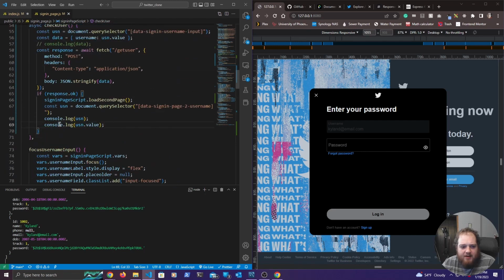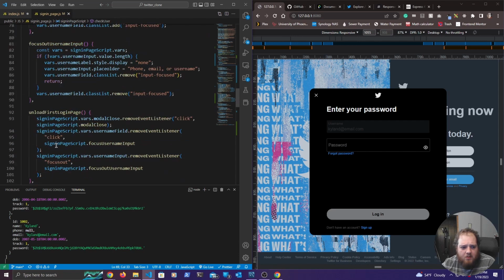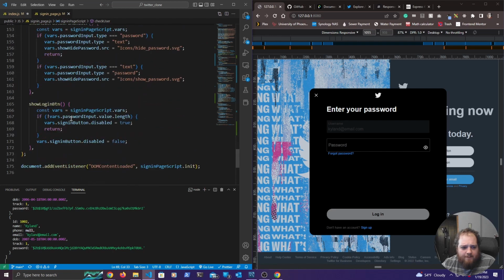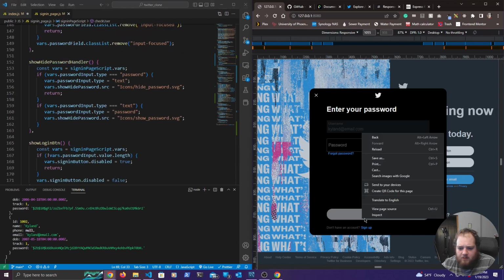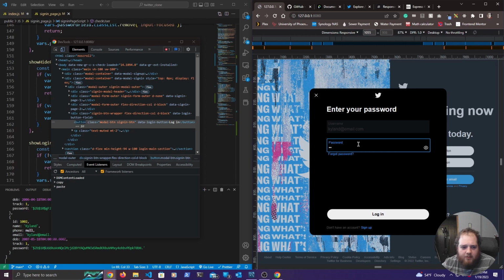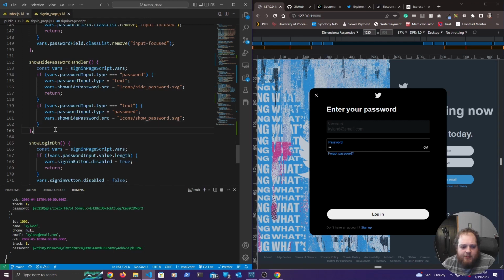So we want to take the username.value. So we're going to save that username value in, let's see, so unload first page, load second page, got the unload second page function here. Let's see, do we have an event listener added to this? It does not look like it. Okay, so when we enter a password, it doesn't look like it does anything. Okay, so we need to add an event listener to that button. So when it's clicked, we send a fetch request to the backend. We compare the passwords.